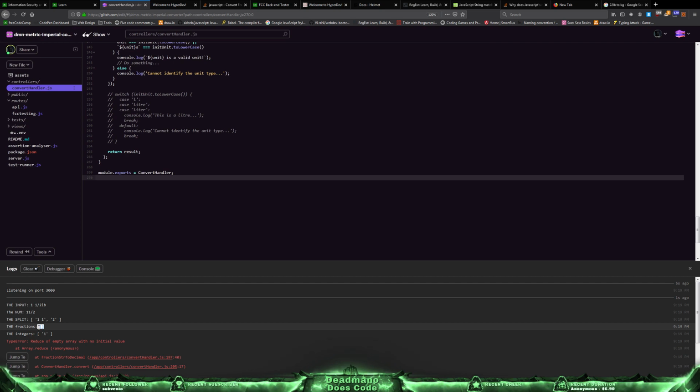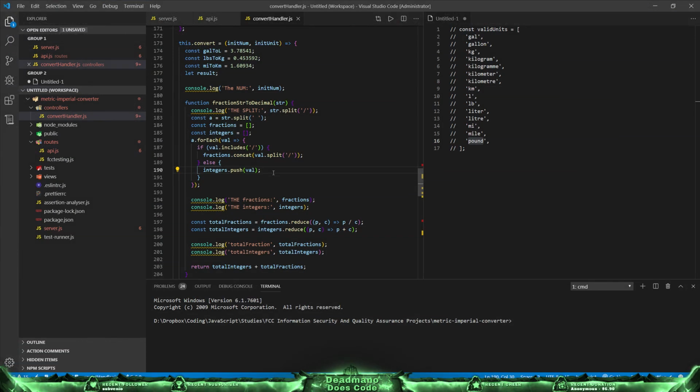Okay, what? The fractions is now fractions.concat. Oh, because you're taking that and then you concat. You need an actual array, but this is not an array yet. But the return value will be, ooh, that is so confusing.